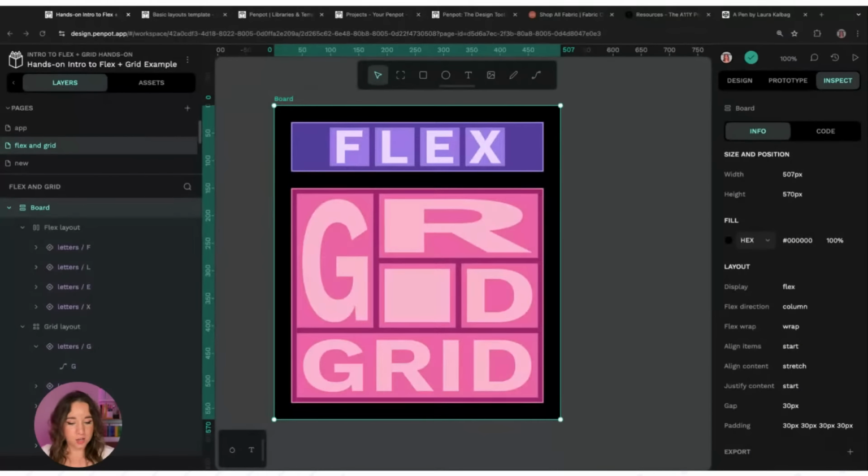Great. So next I'm going to move on to tell you about using Flex and Grid for auto layout in Penpot.